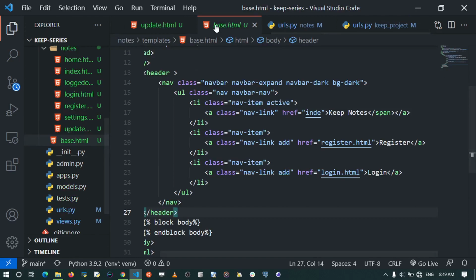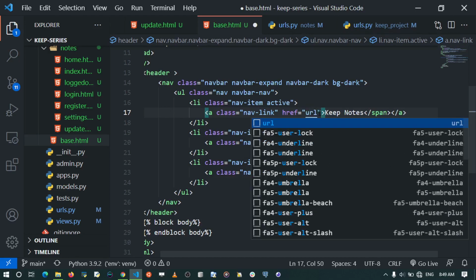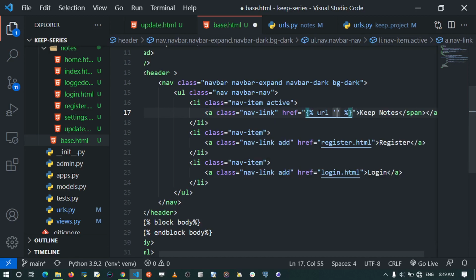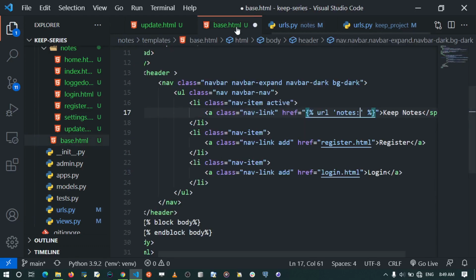So I'll go to my base.html, and instead of saying home, I'll say URL. Now Django is going to create the tag for us. So when I press enter, then I'll specify the app name. In this case, the app name is notes. And then I also specify the view function for that. Then I'll go and get the name of that specific route. So the name is going to be index. So I'll just say notes index.